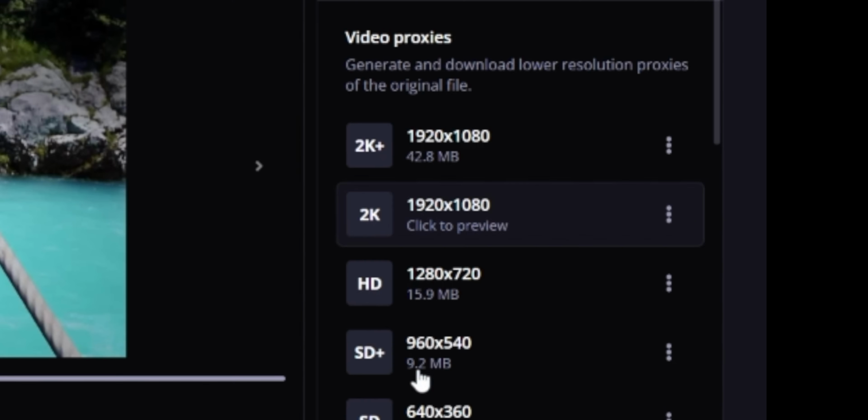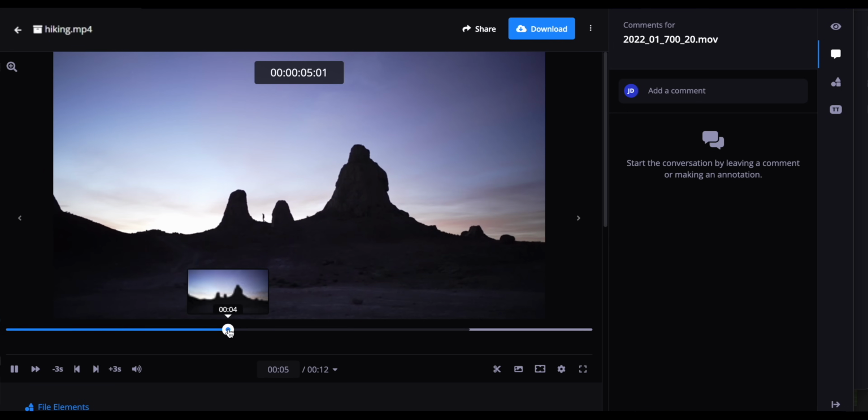Now, when your files are in the archive, you still have access to download low res versions, and you can also scrub through your media just like any other file on the C Media Cloud. And so all of your video files are easily accessible, even if they're in the deep archive.